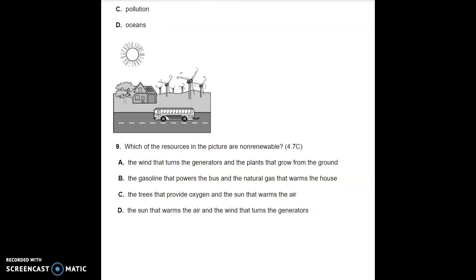Question 9. Which of the resources in the picture are non-renewable? A. The wind that turns the generators and the plants that grow from the ground. B. The gasoline that powers the bus and the natural gas that warms the house. C. The trees that provide oxygen and the sun that warms the air. Or D. The sun that warms the air and the wind that turns the generators.